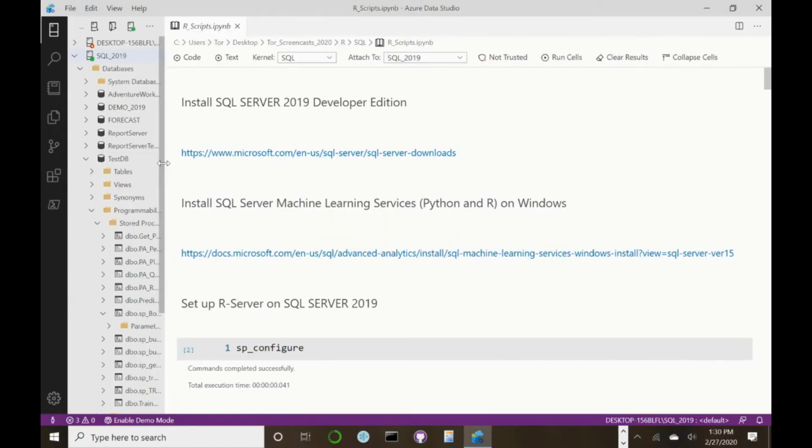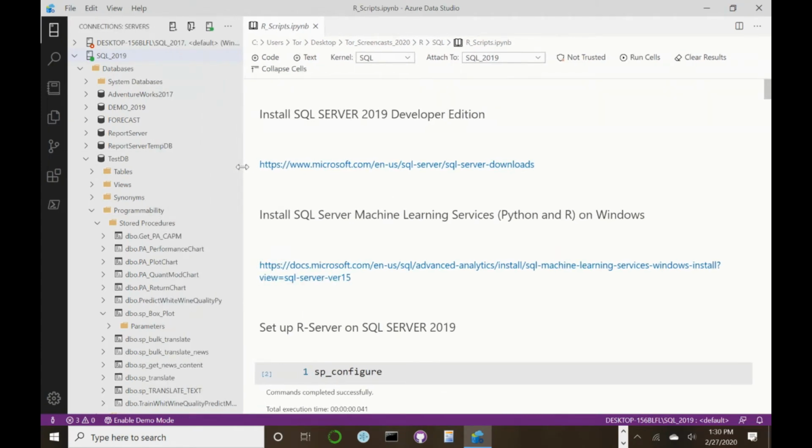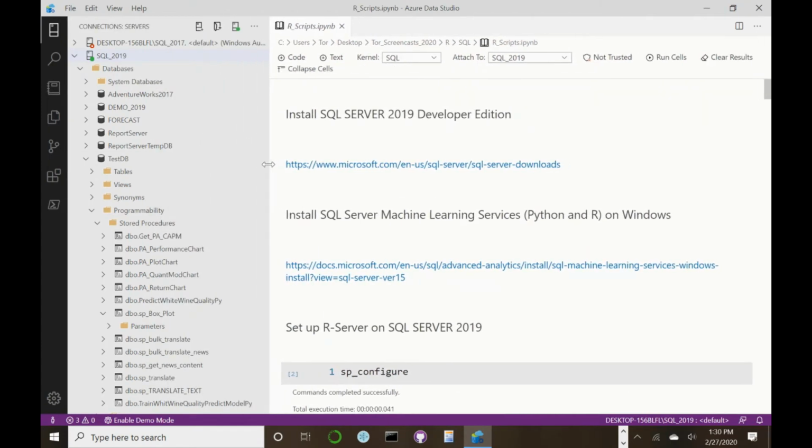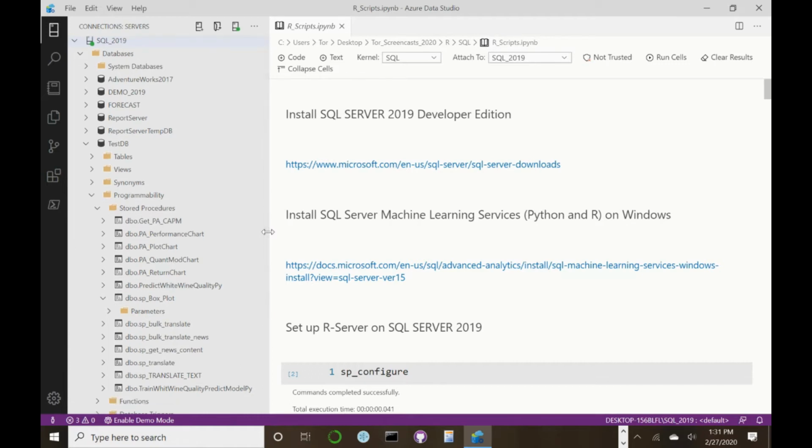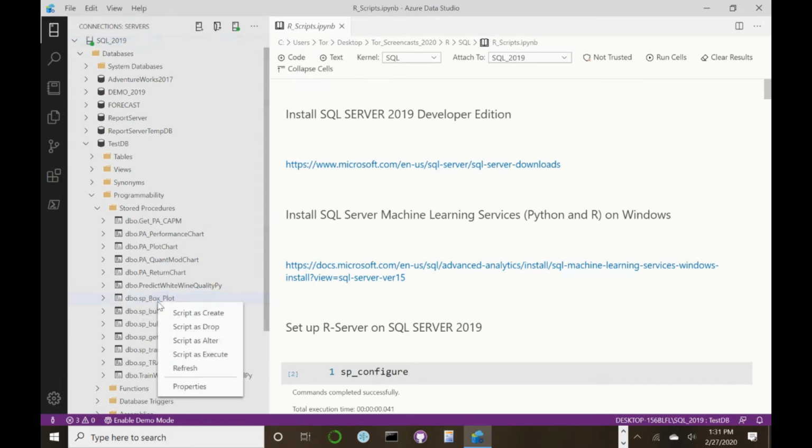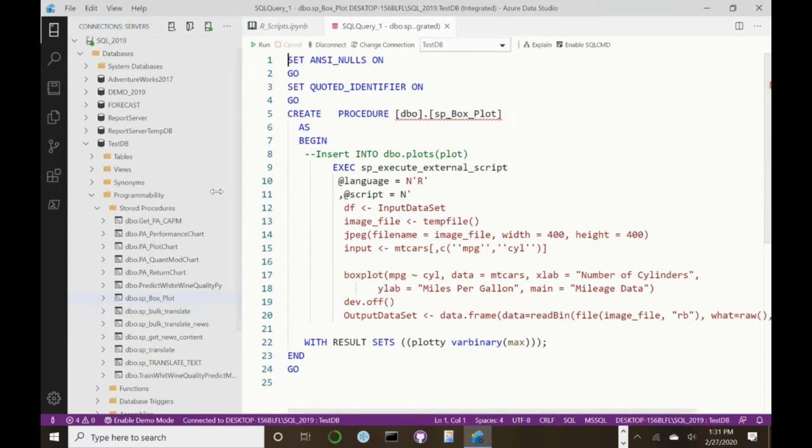How you can display a chart from using the R services, how you can generate one, and how you can actually display it in a SQL Server report. So I have a very simple one here, but the technique should be the same for all of them. So I have this stored procedure I created, and it's just a box plot. So let's just open this so you can see what it looks like.